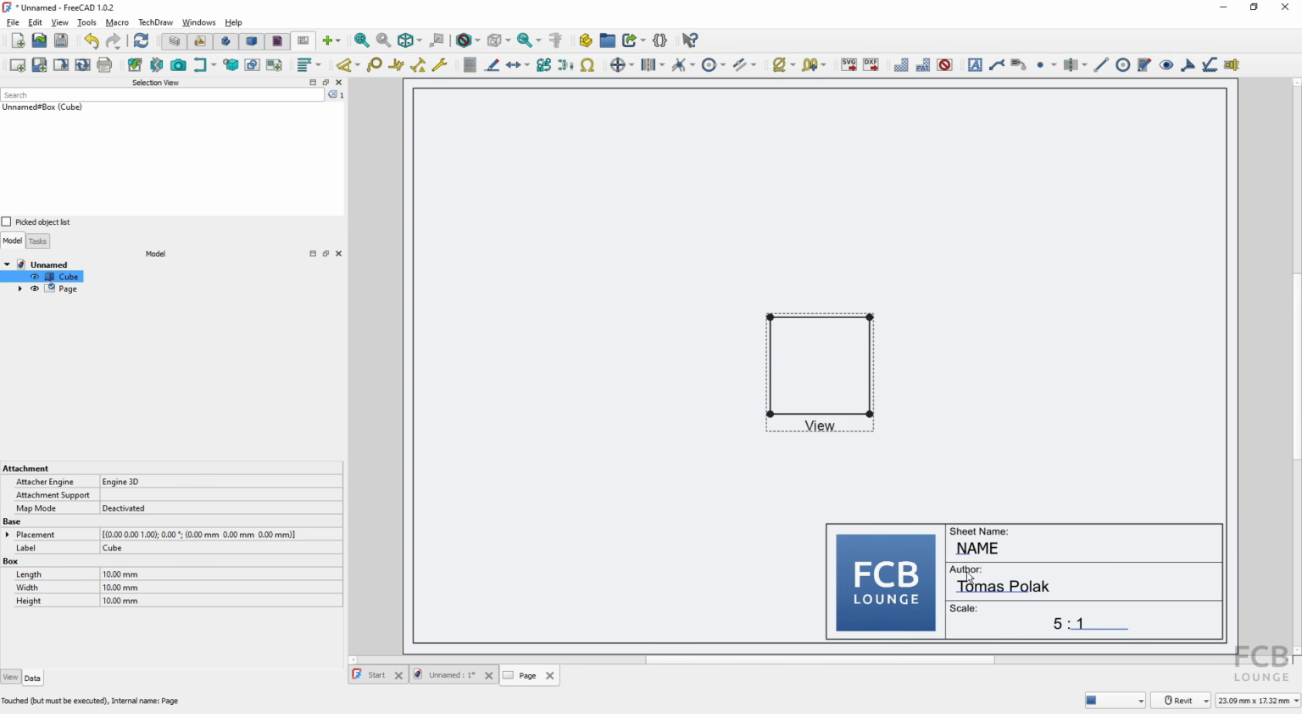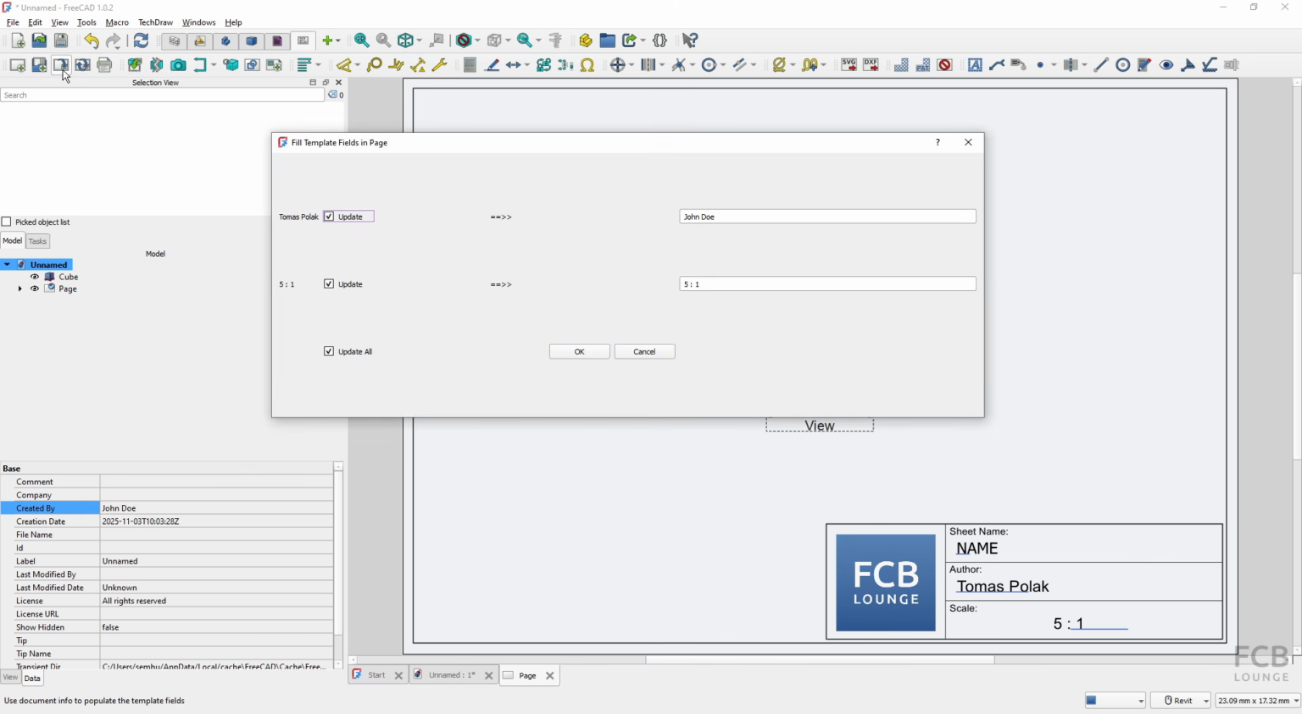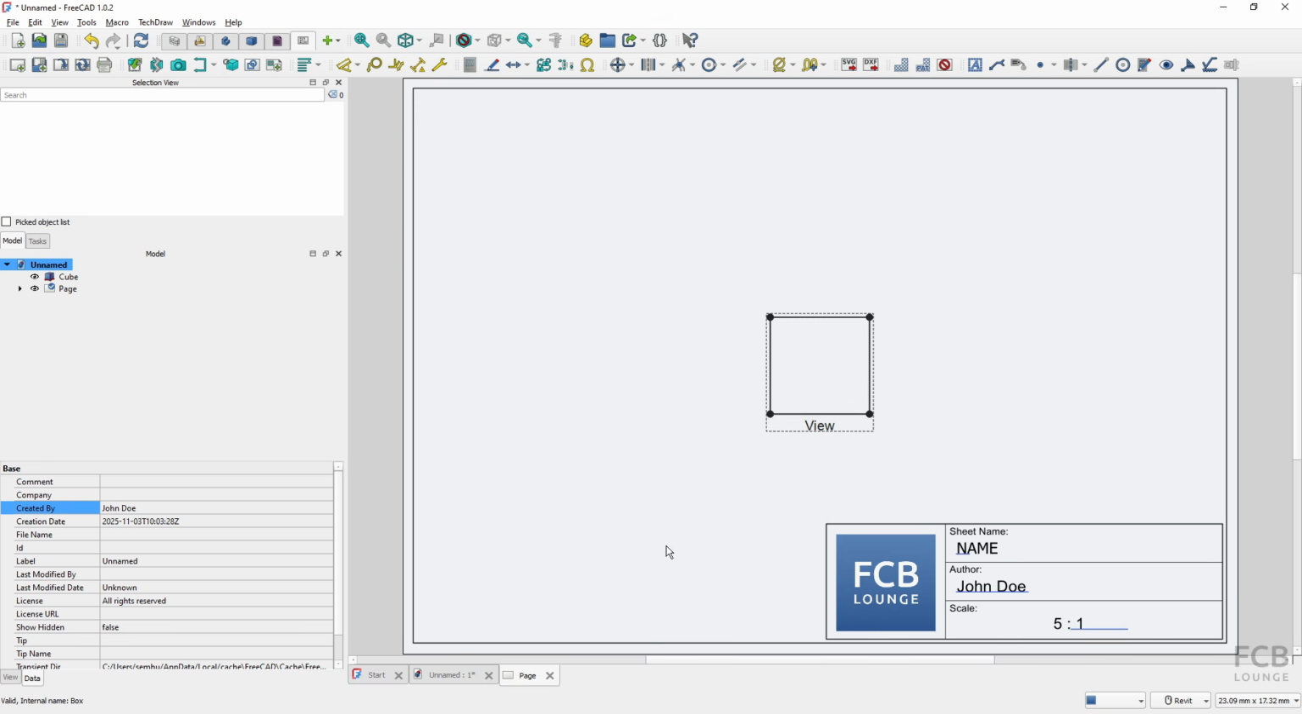The scale is clear. You might wonder where the author name comes from, and it's in the document. It's this Created by. So if I change it to John Doe and I run the tool again, it will update it to the John Doe name. So this is how the Update Template Fields works when it's already set up.